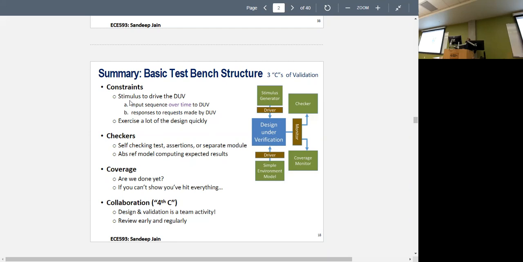Constraints: the stimulus has to be random constraint stimulus. How you're controlling that. These constraints should be able to access a lot of your design quickly. Checkers is the second amigo. We want to have self-checking tests.